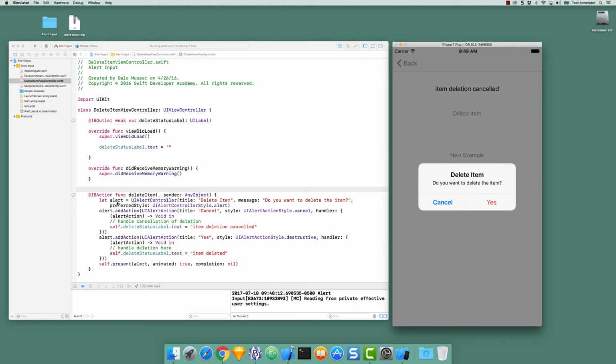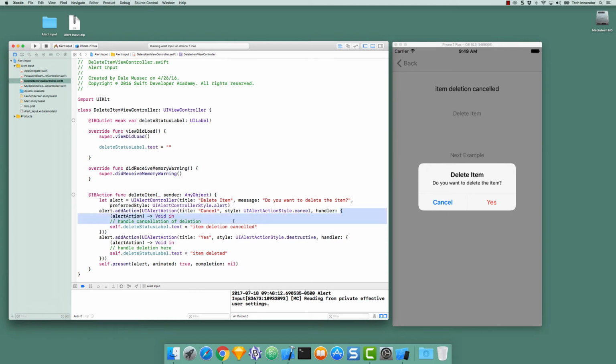The alert is created here, and then self.present presents the alert. When the alert completes, we don't take any action. Where we take action is when the user clicks cancel or when the user clicks yes. And when the user clicks cancel, this closure is executed. It receives an alert action as a parameter. It returns nothing. It returns void.